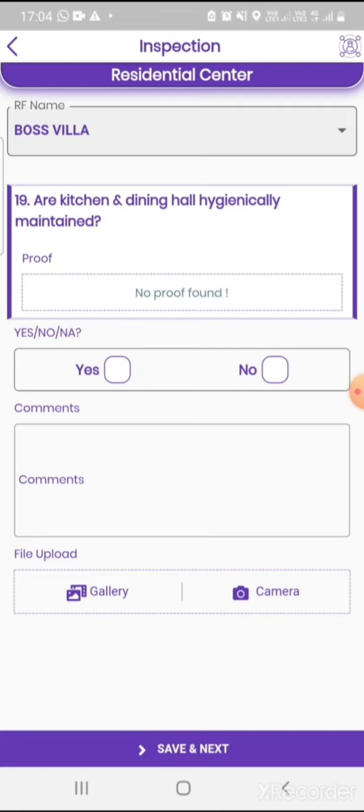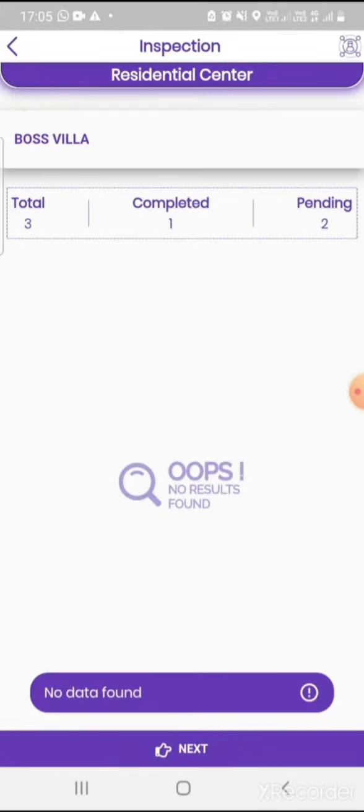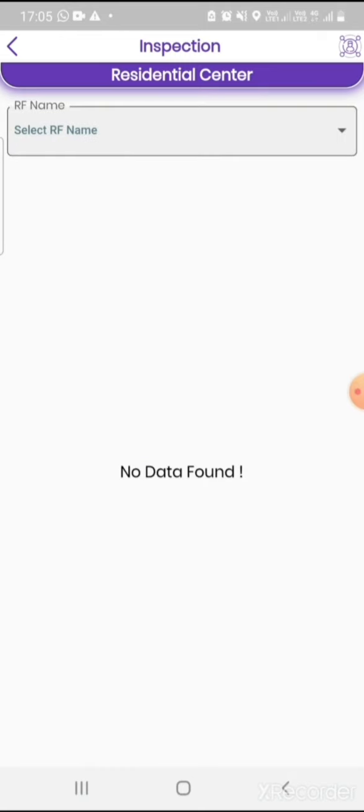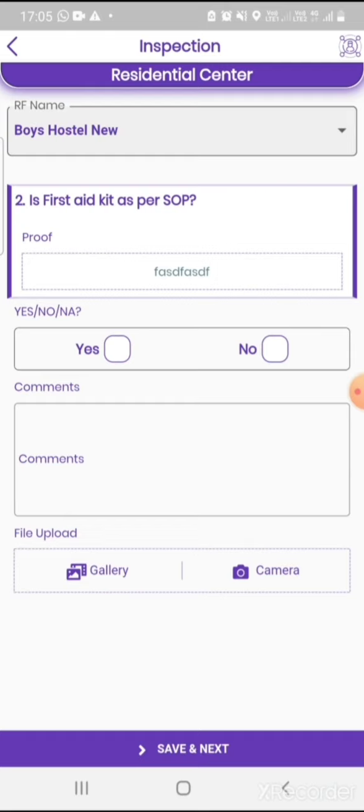You need to write your response, whether it is yes, no, or in some questions not available. So for this first residential center, I have answered all the questions. So I have covered this part. Next is the boys hostel. I'll give my answer to that also.